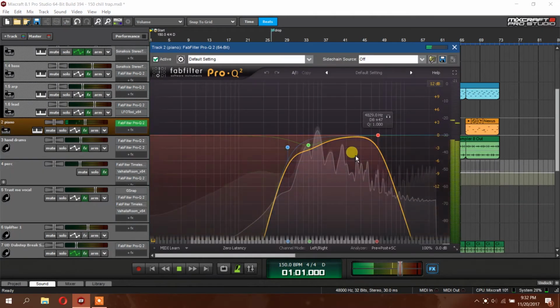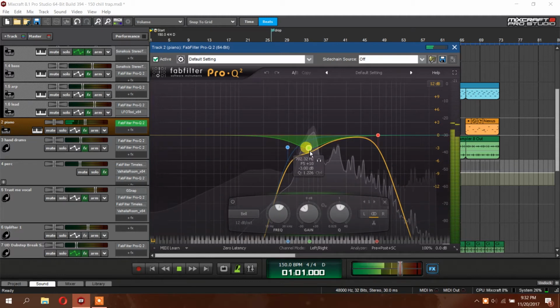Next up is a piano playing a simple melody without any side chaining, since it's not doing much in the mix anyways.